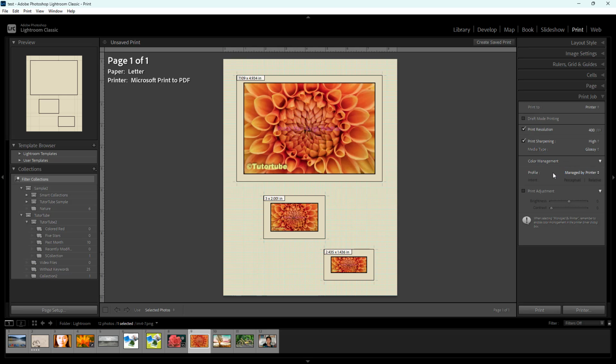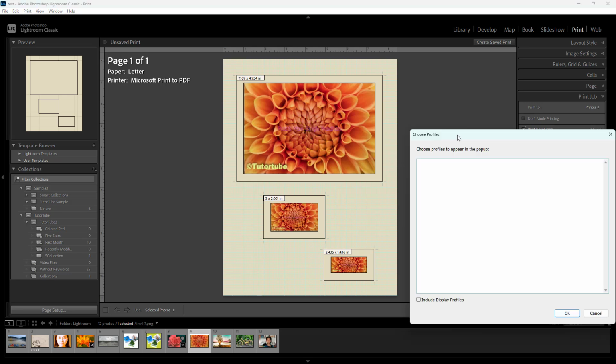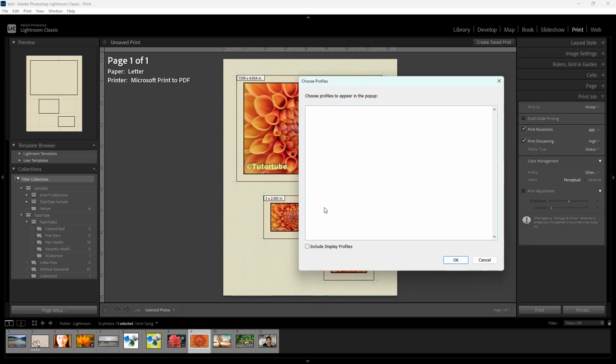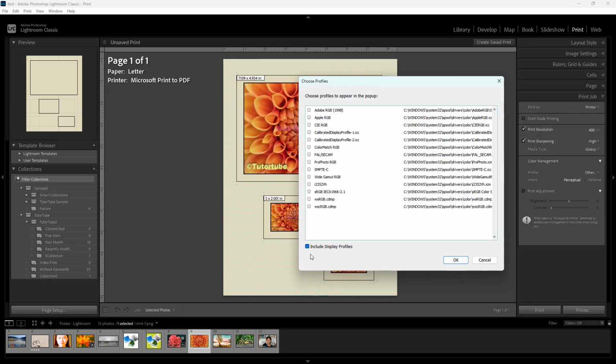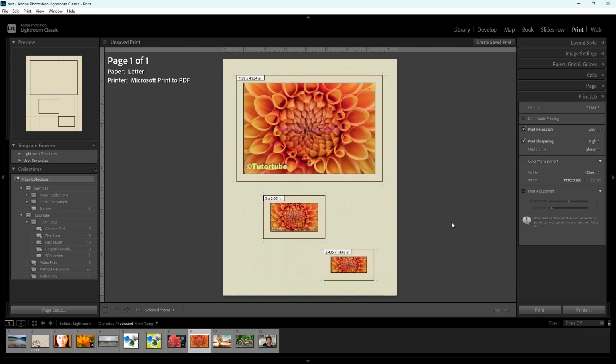Apart from this, you can see that the color management is right now managed by printer, but I can choose others right here, and it opens up the profile section. I can choose include display profiles as well if you don't see it, and you can choose the color profile that you want and press OK, and your printing will be arranged according to that color profile.